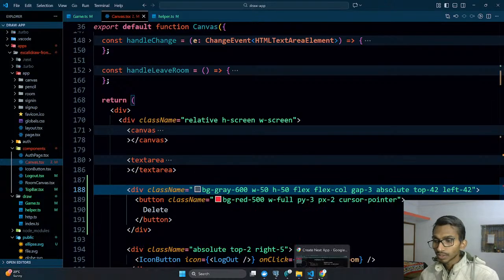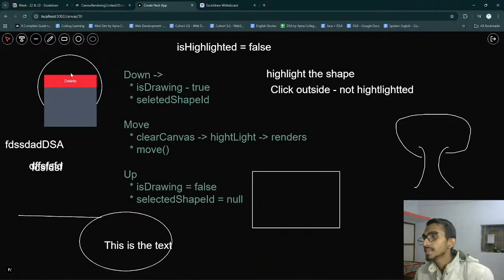So let's check this right now. It is here, and this is how I'm getting it. This is how I will actually get many options, but right now I will get a delete option like this, and then I will have some other options as well.